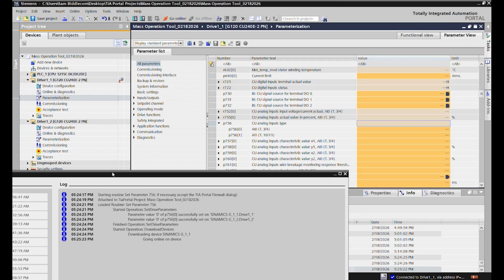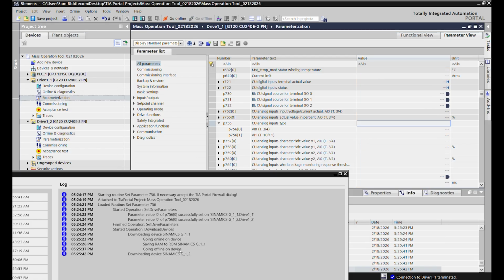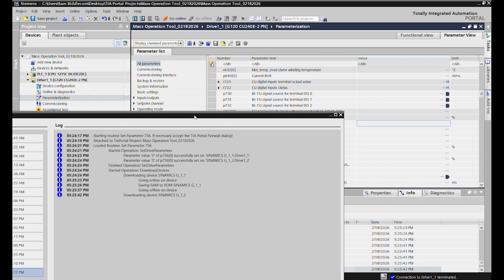Just move that down here. So now we're going online, as you can see, as it's saving RAM to ROM of the drive 1_1. Once that saves, it'll go offline, and now we'll proceed with downloading the device to the drive 1_2, and then saving RAM to ROM to that as well. Just gonna move that up so we can see a little better.